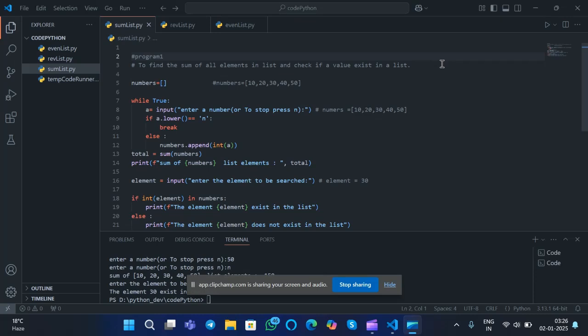Using the sum function, the line total equals sum of numbers uses Python's built-in sum function. The sum function takes an iterable like a list, tuple, etc. as an argument and returns the sum of all the elements in that iterable, which in this case, sum of numbers adds up all the numbers in the numbers list, which are 10 plus 20 plus 30 plus 40 plus 50, which is equal to 150.